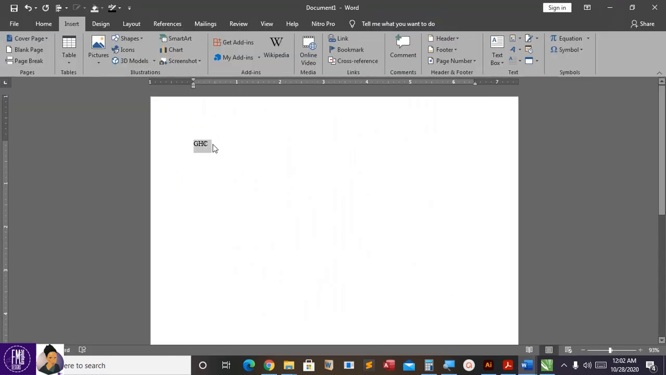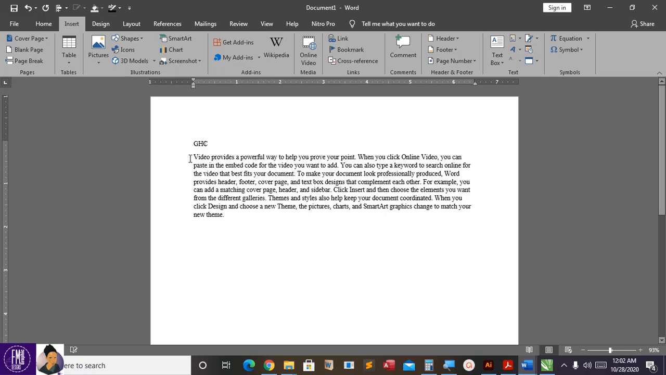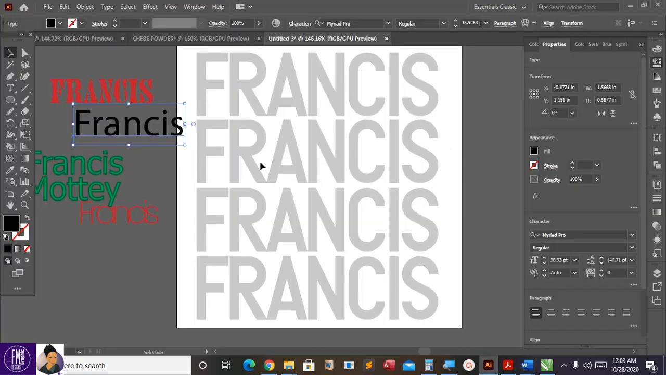Alright, so I have this there. Now press enter, so I'll press equal to, then I'll write rand, rand bracket open 1,8 bracket close, enter. Then you have this. Now I'll copy everything, then I'll go to Illustrator and then paste.